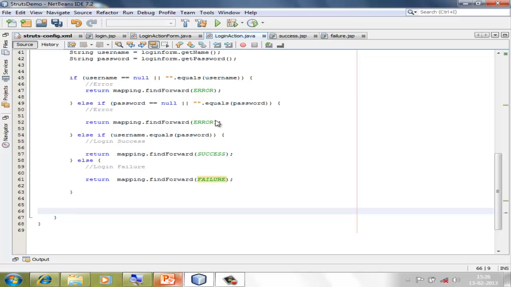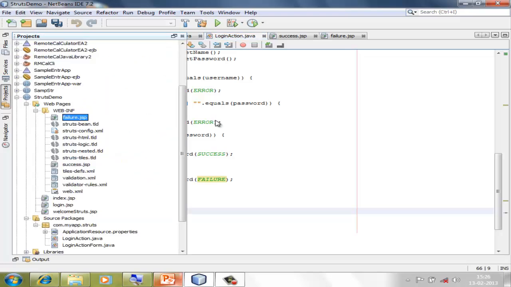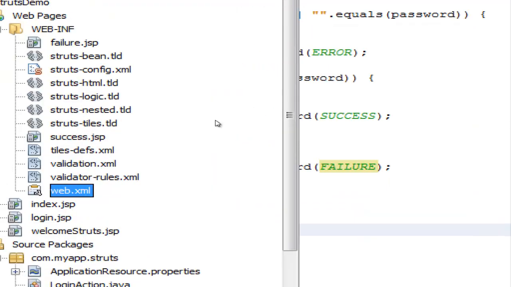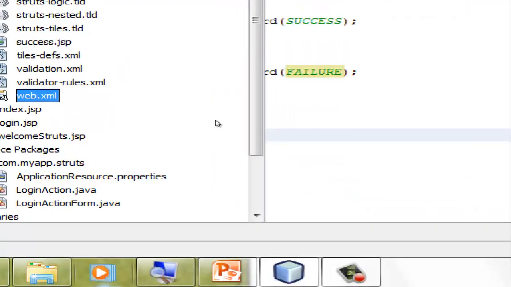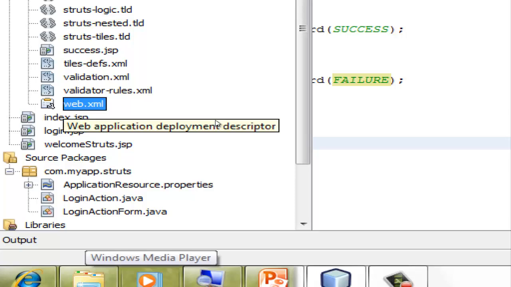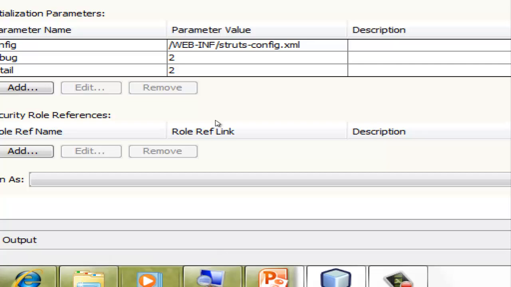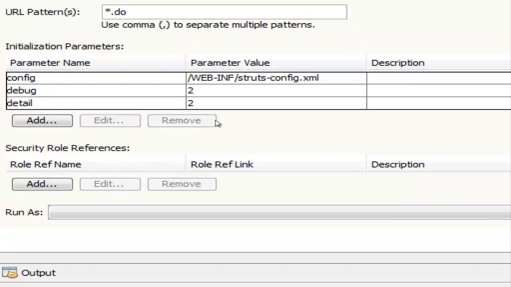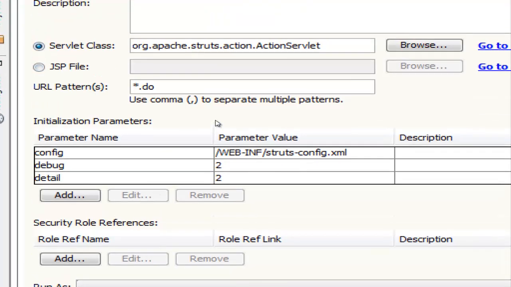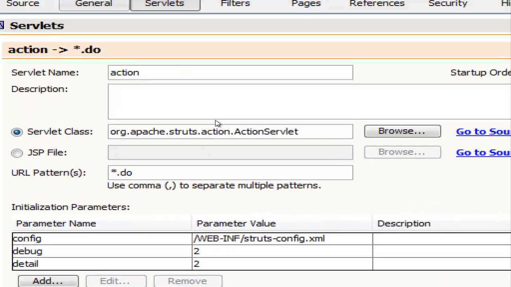So I want to tell the container, so I'll go to the project. I want to tell the container that don't start with the index.jsp. So how do I do that? This time it is not the Struts that I can configure. It is the container. I want to talk to the container, so I'm going to use web.xml. I'm going to double click on this web.xml. In the web.xml, you will notice a few things. One is this do, you've already seen.